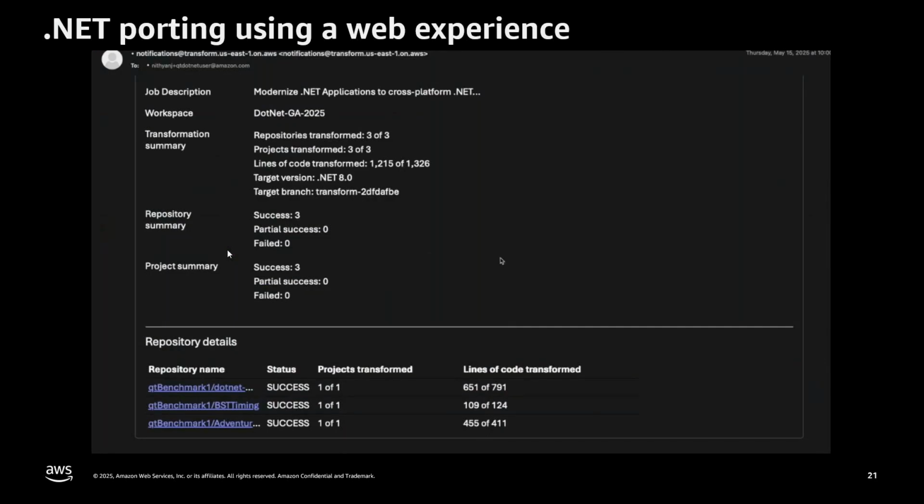Imagine you kicked off a transformation job and then you got off to working on things that you had to work on, and the job took some time. You don't have to be in front of your screen all the time because this is an asynchronous process. We will continue to do transformation irrespective of whether you're connected to your browser or not. Once a transformation is done, you will get a transformation summary email coming out to you directly with some data points about how many repositories were transformed, projects transformed, etc.